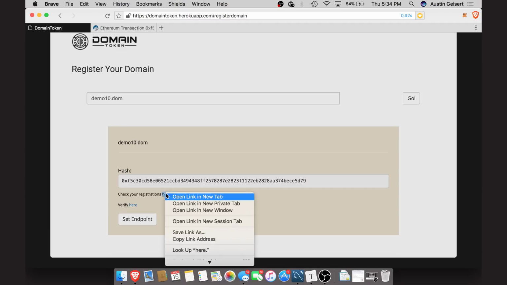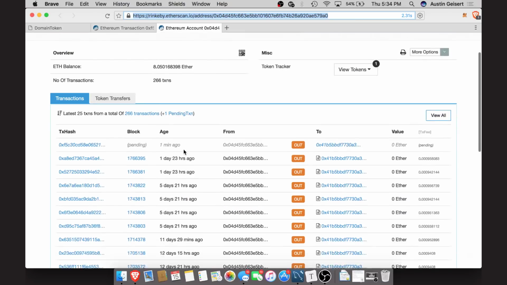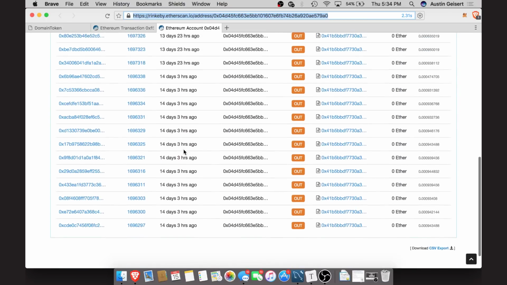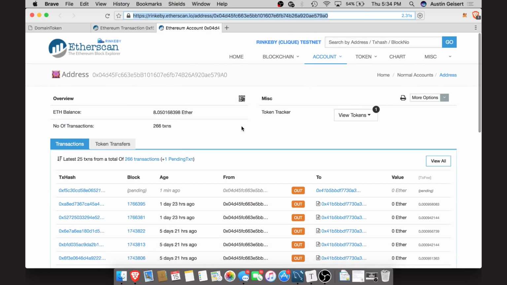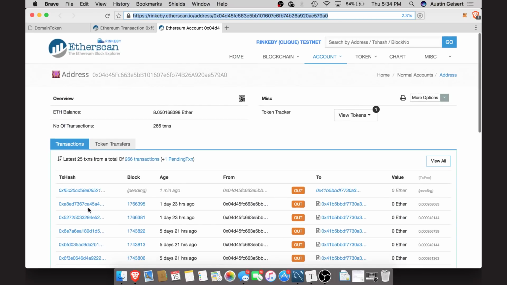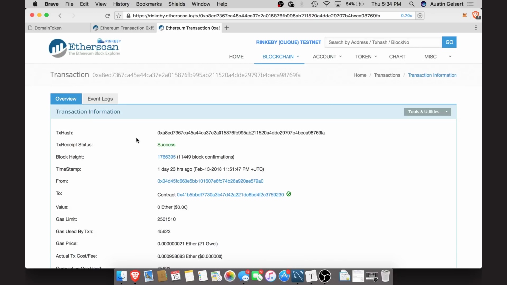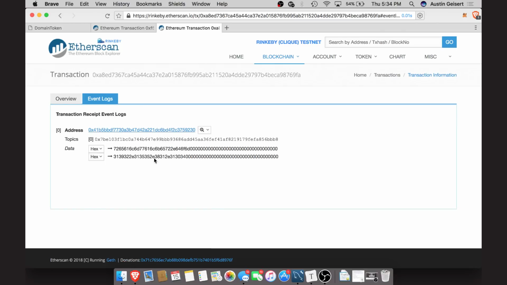You can check the registrations that the account currently has registered. So this is just a dev account that we have set up here with the play money and everything. That has all the registers that have happened. Now, the interesting thing is that I can go into this transaction, which we did one day ago. We can check our event logs, and we can see what we did here.